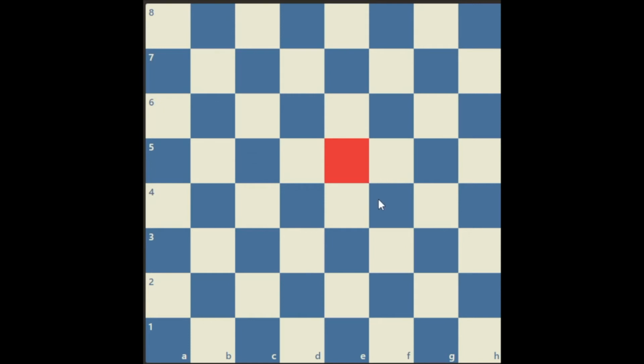This square is E5. Which square is this? This square is A8. Which square is this? This square is F4. Which square is this? This square is E6. Which square is this? This square is E3. Which square is this? This square is D6.